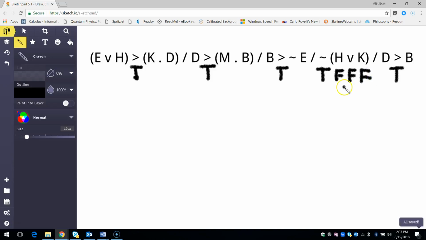So let's report that information elsewhere. There's an H here, so let's say false for that one. And there's a K here, also false. And well, there are no other H's or K's anywhere else.